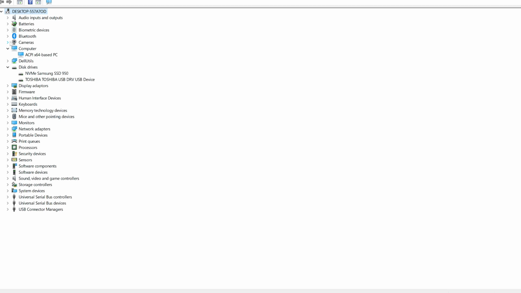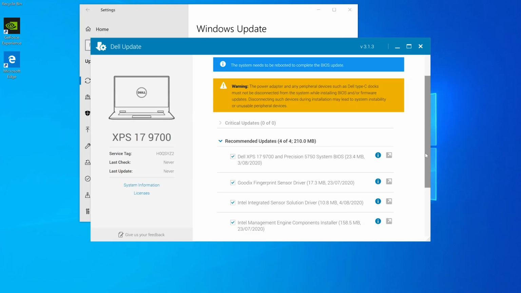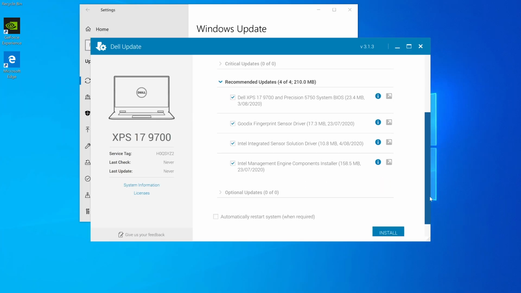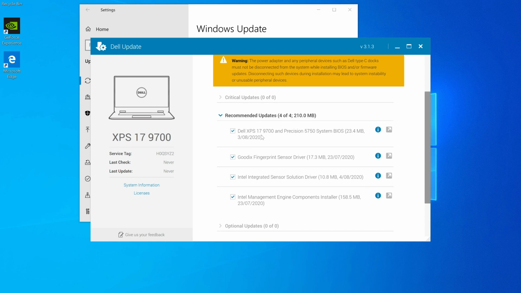And after this is all done, you should have Device Manager with no exclamation marks. Everything should be done. So just update everything from Dell Updater, update everything from Windows Update, and you're done. You're ready to rock with your ultimate advanced installation.